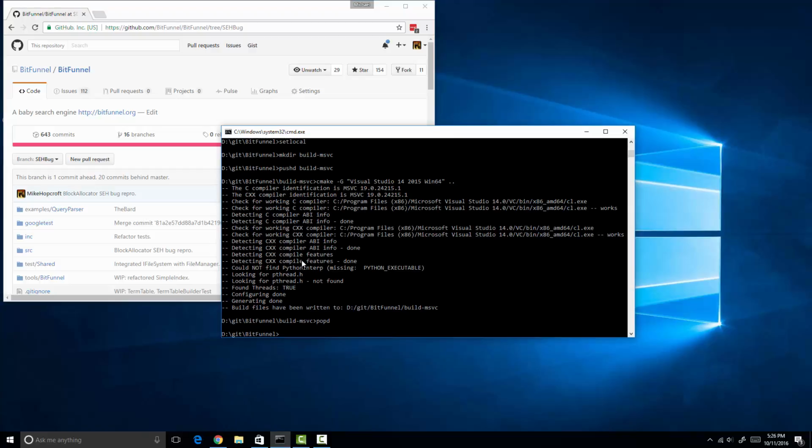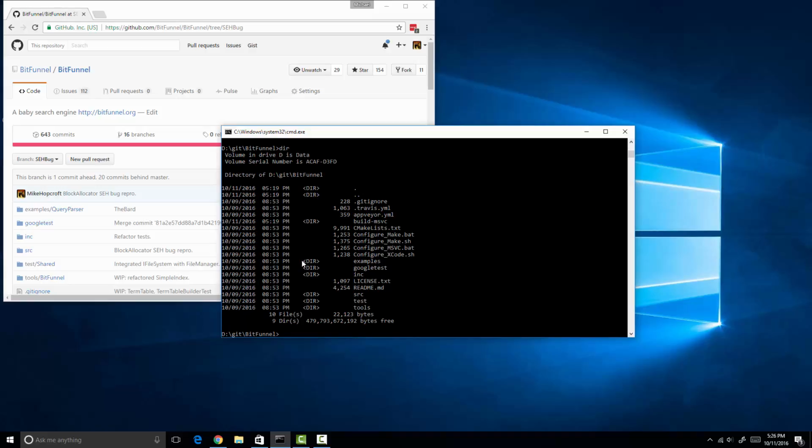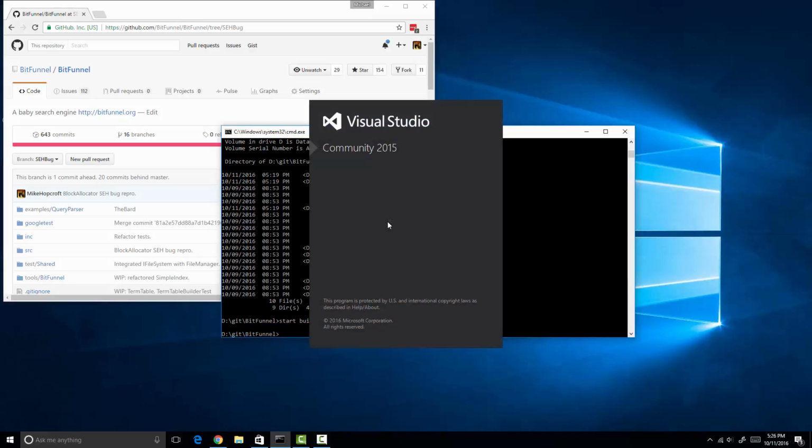So I'm in my Git repo here for BitFunnel, and I'm going to check out the SEH branch. So git checkout SEHbug. I'm going to switch to the branch. Now I'm going to start Visual Studio. Now in BitFunnel, when we're using CMake, the Visual Studio solution file is in the build MSVC directory. So I'll just say start, build, I hit tab, and I'm going to want bitfunnel_cmake.solution. So let's start this up in Visual Studio.